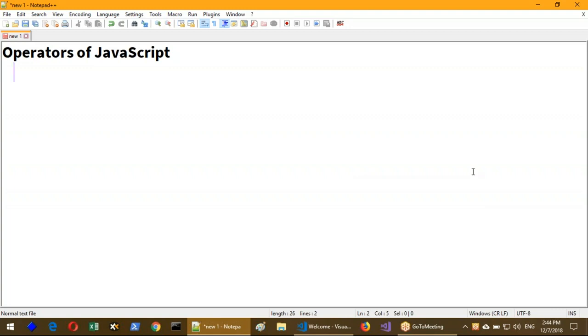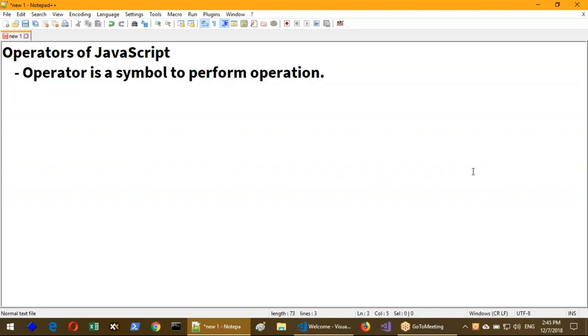Now listen. So write the description. Operator is a symbol to perform operation.